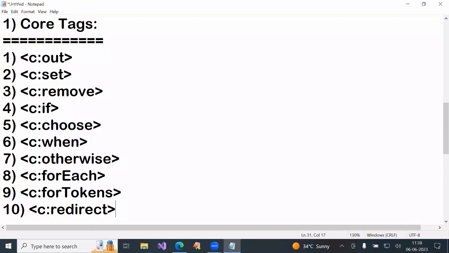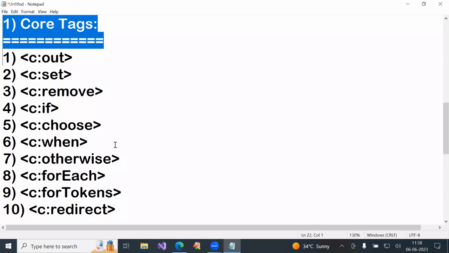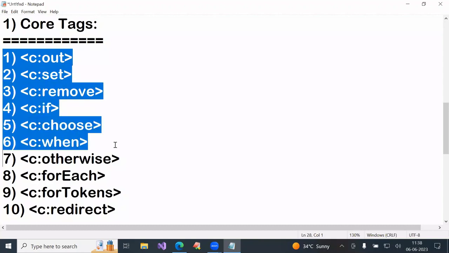Core tags: out, set, remove, if, choose, when, otherwise, forEach, forTokens, redirect. 10 tags. Category 1, the first category, has 10 tags.